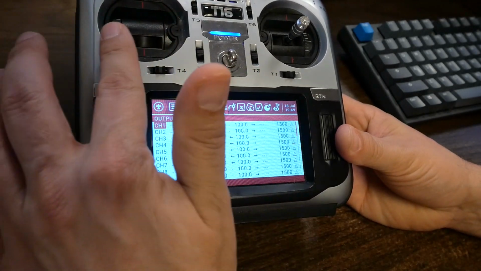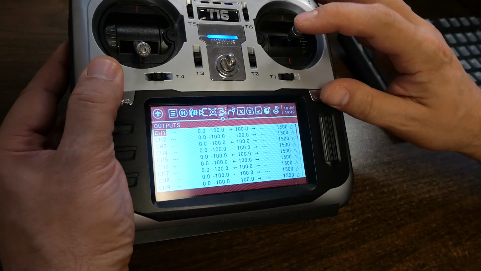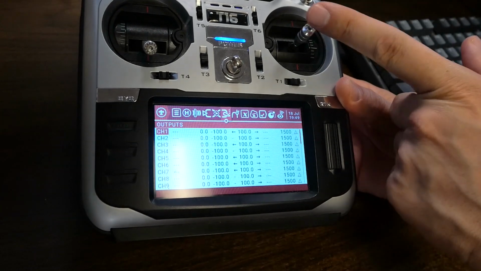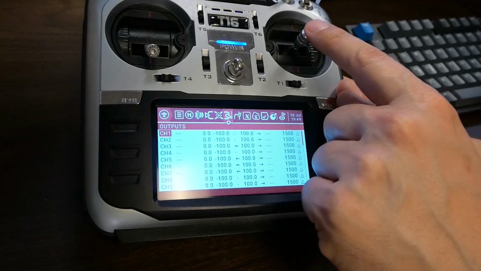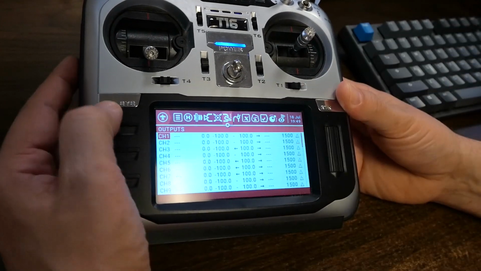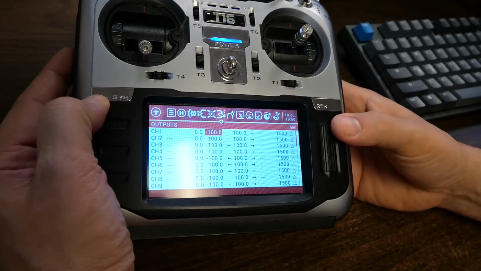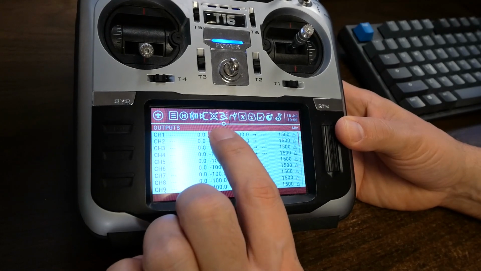So I'm just going to wiggle the sticks and see if I can figure out which one channel 1 is. Okay, so here you can see when I move the roll stick, channel 1, I can see that arrow appear and disappear and move. So channel 1 is the roll channel. And I'm going to click the jog wheel and scroll over to here where it says -100. And this is the lower endpoint.